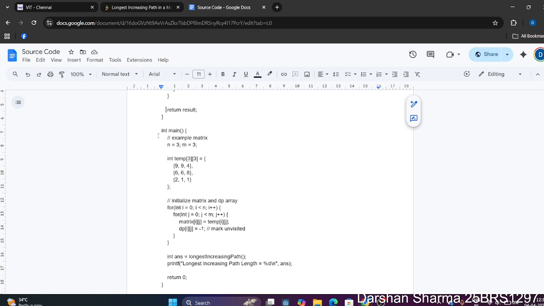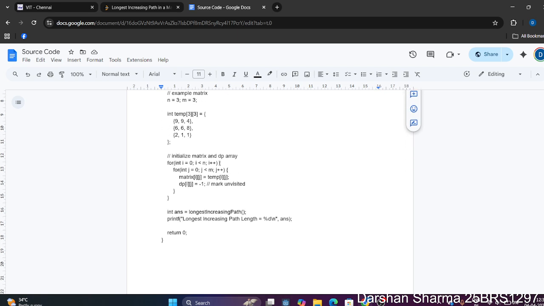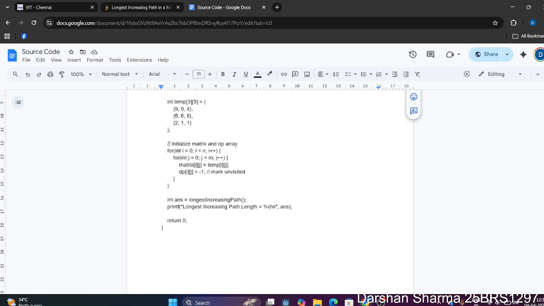Yeah. So next is main. We are defining n and m as 3. We are taking the same example, 994668211, and then we are initializing the matrix and dp. So we have this loop: matrix of ij is equal to temp of ij, dp of ij is -1. So initially we are storing all of this as -1 because it's unvisited, right?